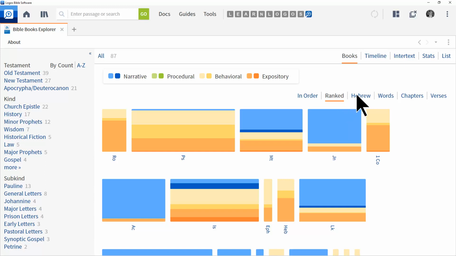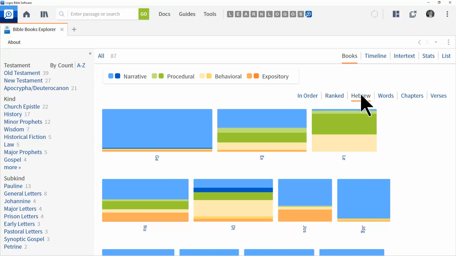Let's go ahead and click on Hebrew. Hebrew will sort the books based on the Hebrew Old Testament order. Then it will include the Apocrypha or deuterocanonical books. Those are books accepted by the Catholic Church, but not the Protestant churches. Then it will display the New Testament books in the traditional order that we have.